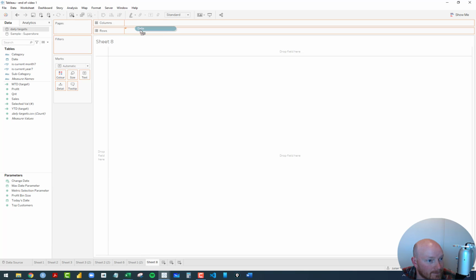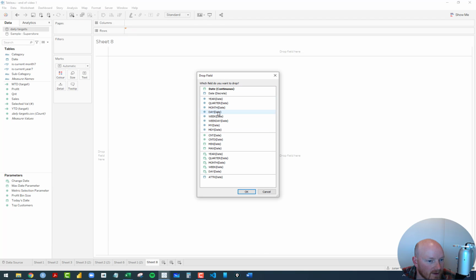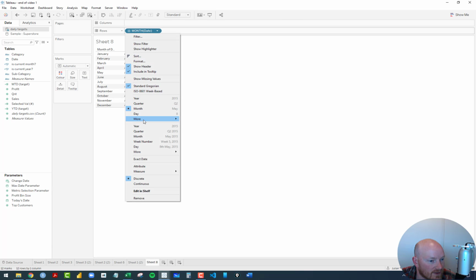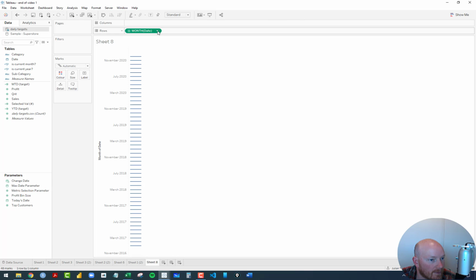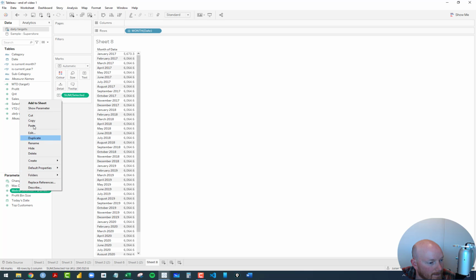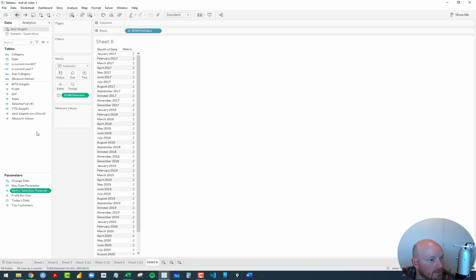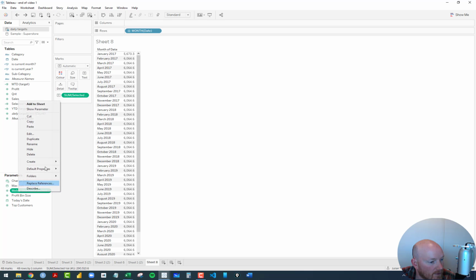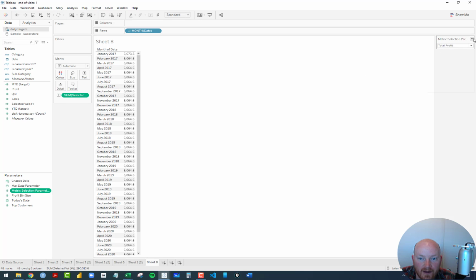So we'll bring in date, month, and then we change it to be month. Yep, and make it discrete. And then we'll bring in a selected value, and then we'll show that parameter. Metric selection parameter, show parameter, and then make it single. Okay, so we can see how on a monthly basis they are all the same.